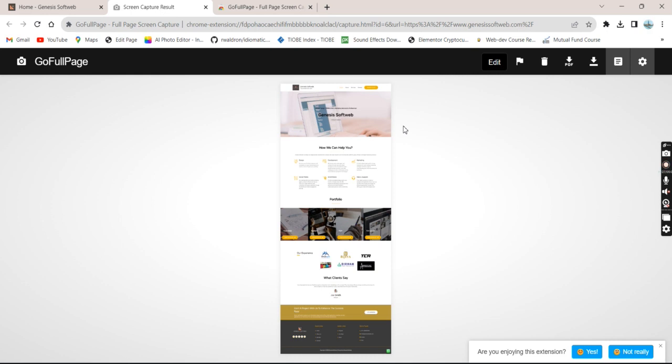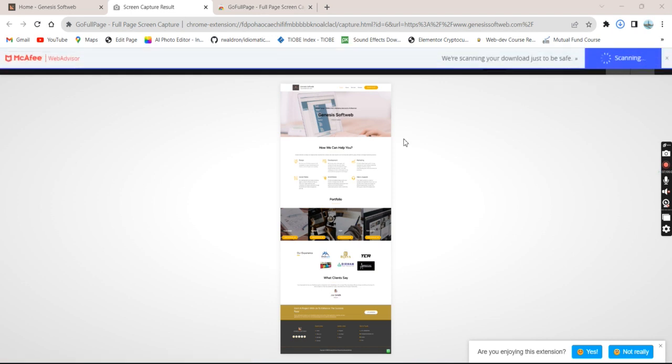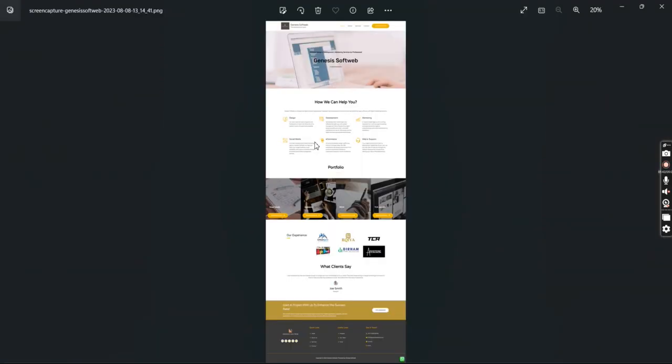So you can either download it as a PDF format or as a PNG format. So for me, I'm going to download it as a PNG format. It is downloaded, and let me show you how it looks like.